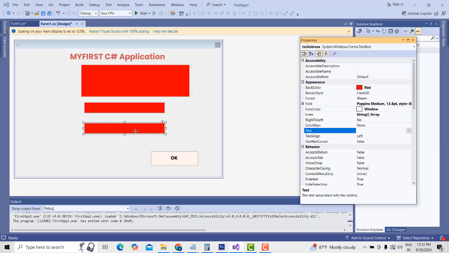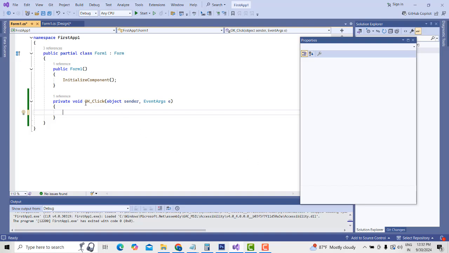So when you type something in the text box and then click the OK button, I want to display the text you typed in that particular text box as a message when you click the button. So how do we do this? Now, it's the OK button.